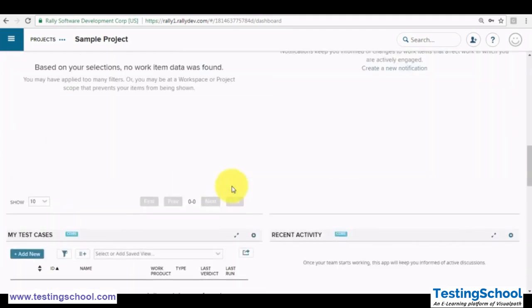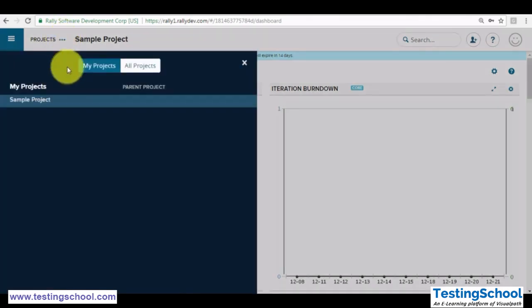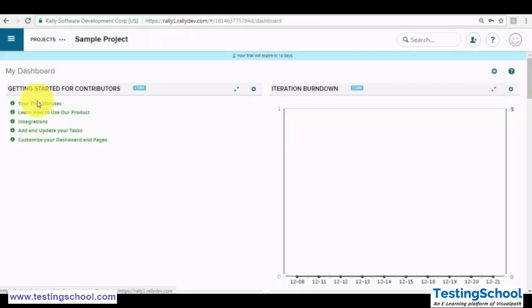So I'm scrolling up and going to the top of my page. So here is your dashboard. In Rally tool, first you need to select a project so that you can enter the dashboard page for your current sprint. Here we have the project option because it is a sample project provided by inbuilt Rally. Here in the dot section, once you click over here, you get my project, all project. So I'm going to select sample project over here. That is what it is selected.